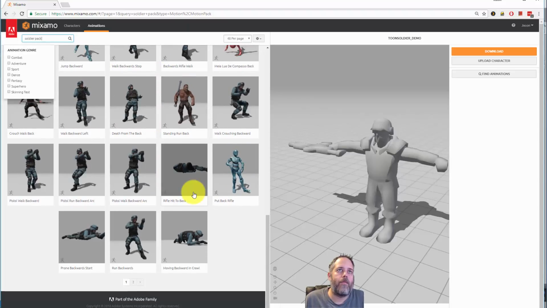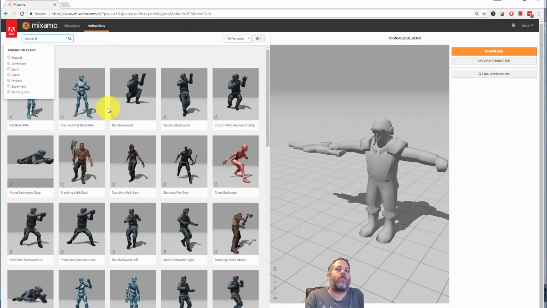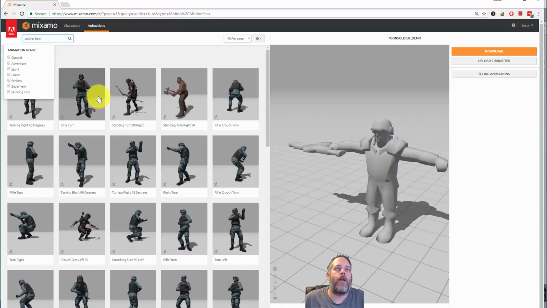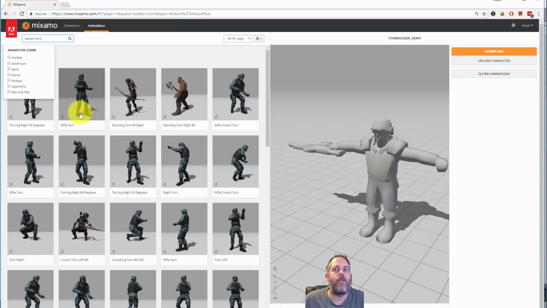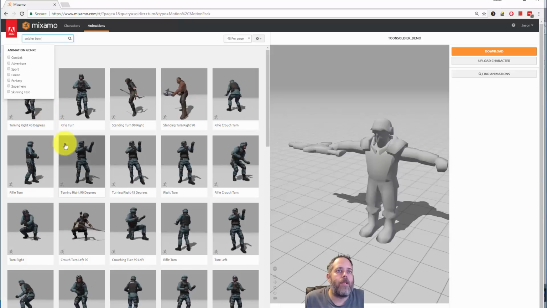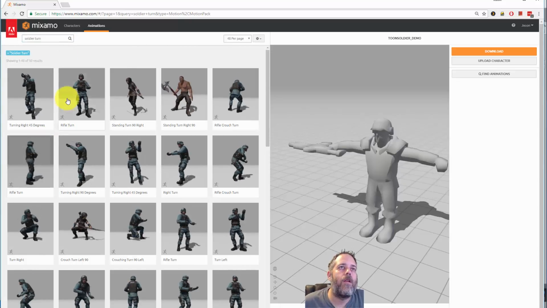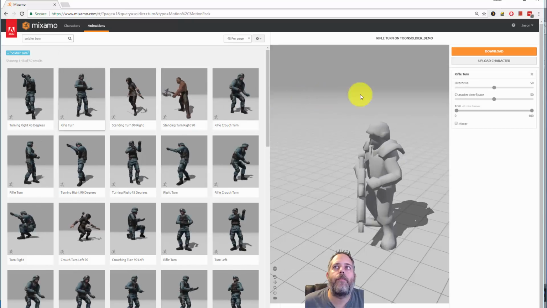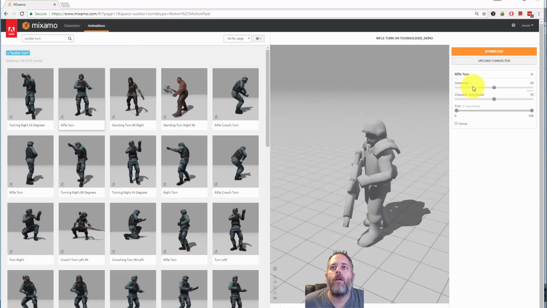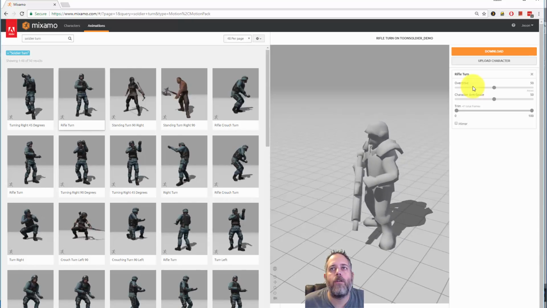Maybe there isn't a big pack here. Okay, well, let's see. Let's do a Soldier turn, because I really want a guy with the rifle there doing the turn. Let's see, what do we want here? Maybe the rifle turn. So I'm going to take that one and see, would that work? I think that would work as a turn.